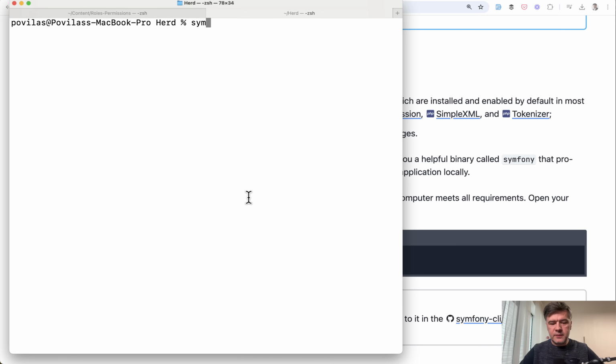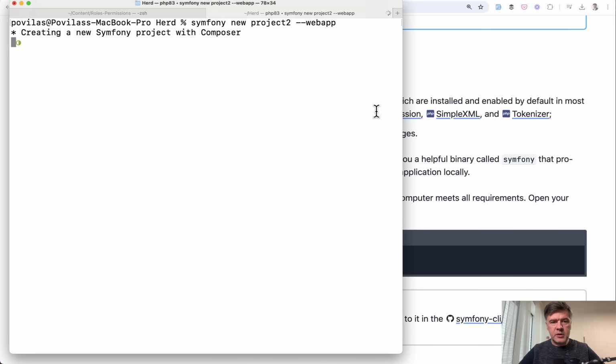And then we go Symfony new project. Sounds familiar? Project 2, let's make it in another folder with one flag called web app. We will build a web application, right? And then it's all kind of done behind the scenes, and I'm still using Laravel CRUD for this, and this actually will work for Symfony projects too.